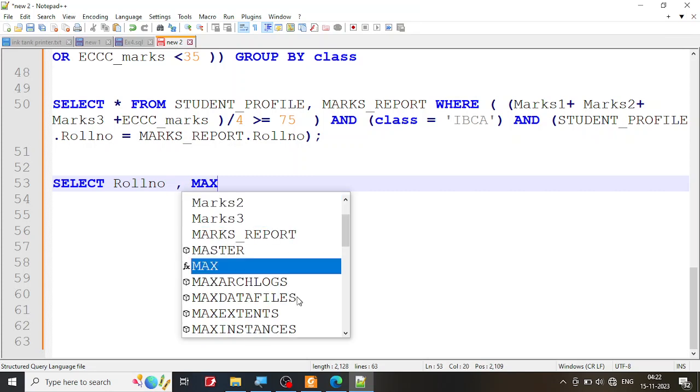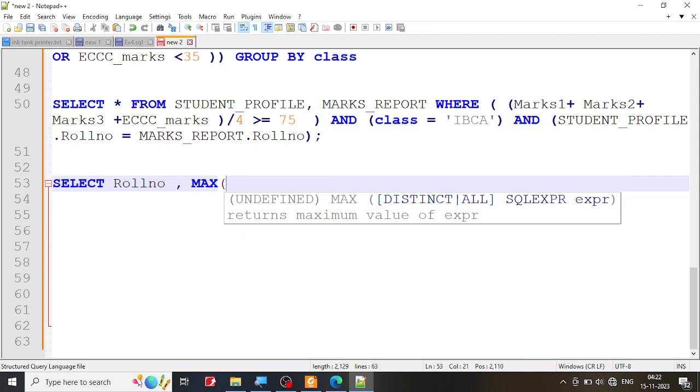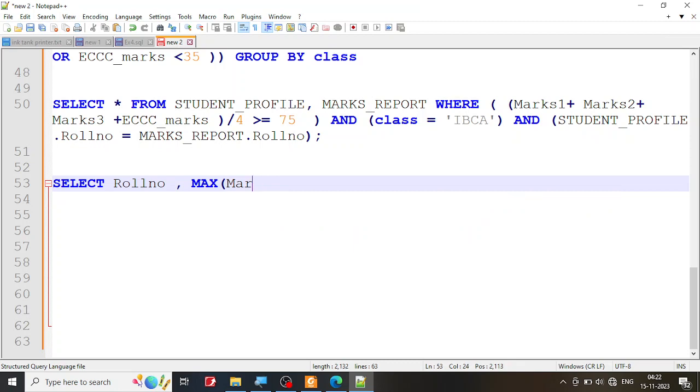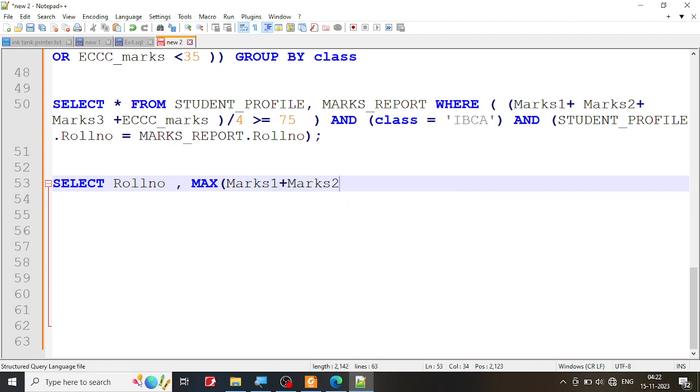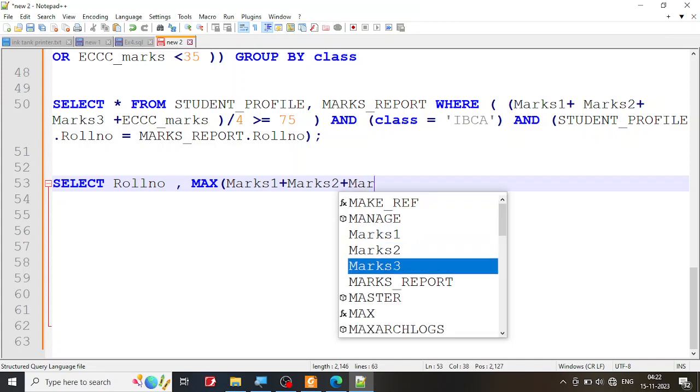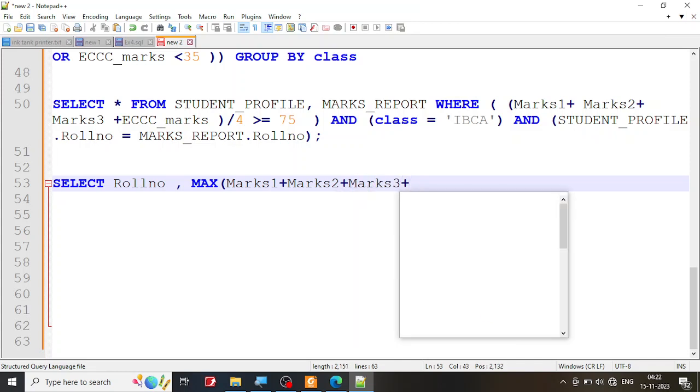So how do I get this? I'm going to say this max function. Highest means max. Okay, highest of which one? Marks 1. That is just marks 1. Okay, among them, add marks 2. Remember you are supposed to get the highest marks, means add all the marks. Marks 3 and ECCC marks is there. Add all of them, get the maximum out of this. So add all the marks.